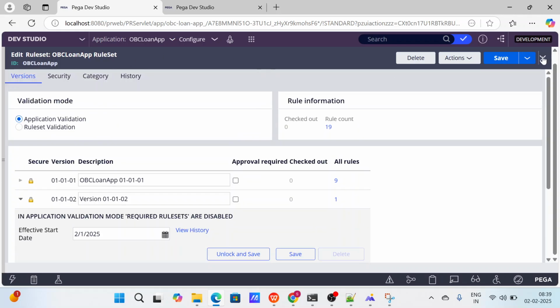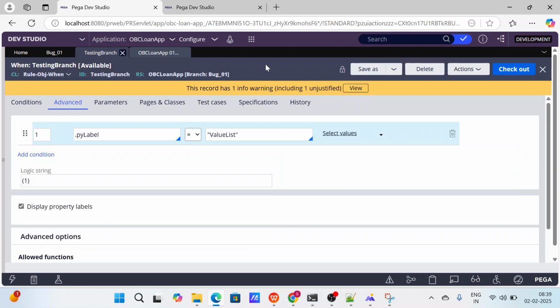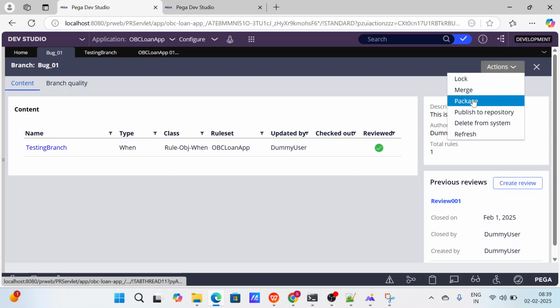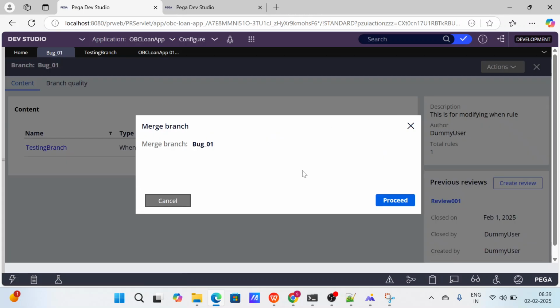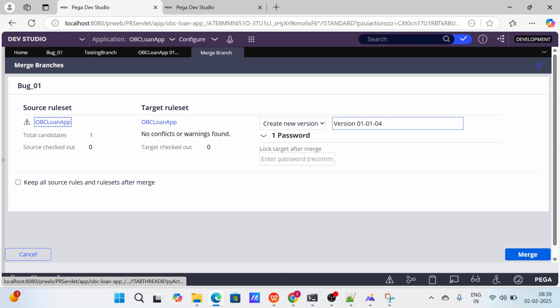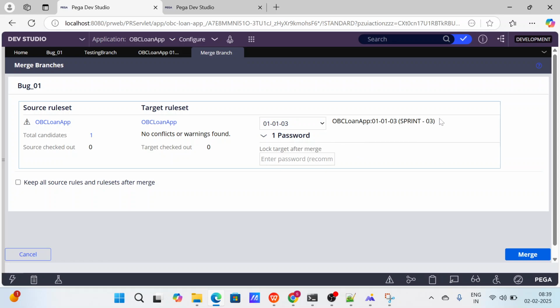Go back here. Go click on actions. Click on merge, merging this code. You don't want to create a new version, just select this 010103. You can see this is for sprint 3. Lock after merge: do you want to lock after merge? It's your choice. I'm clicking it for now.